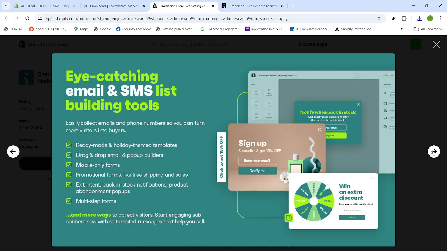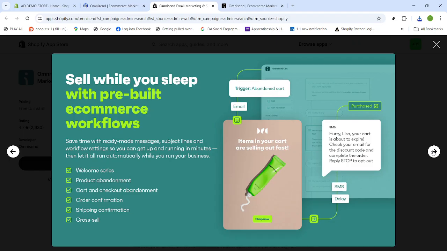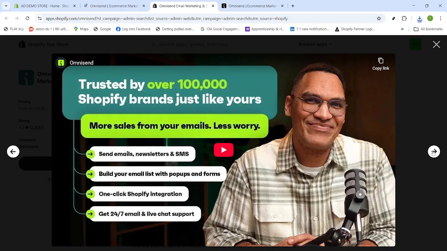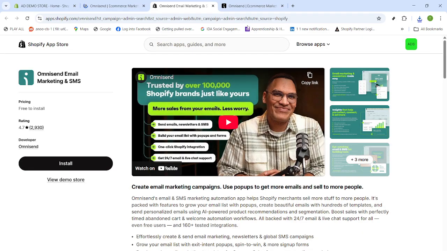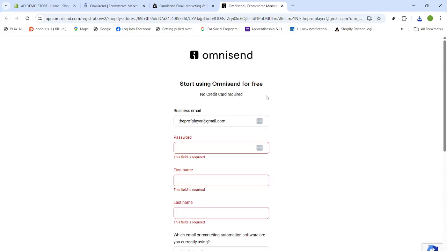After installation, you'll land on a quick onboarding flow. Here, fill in the requested business details. Enter your store's address information exactly as it appears on your invoices and receipts. Accurate address data helps with deliverability and keeps your marketing compliant.